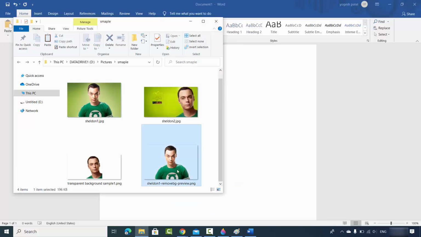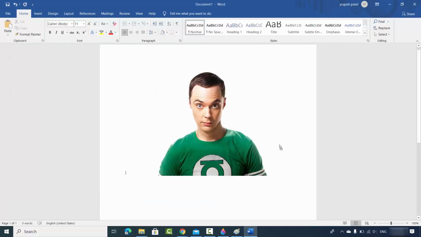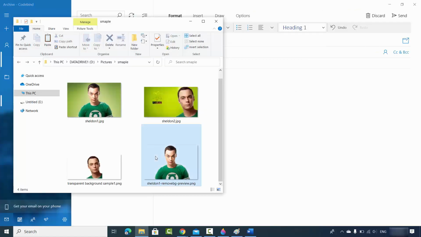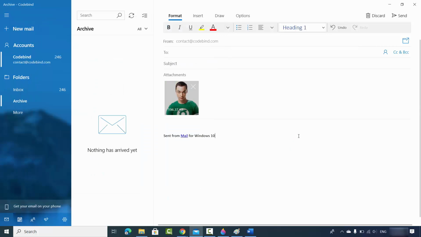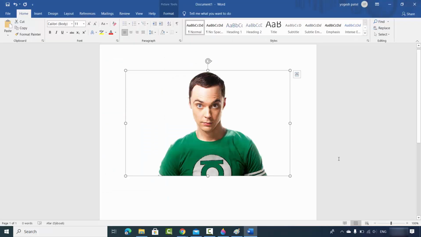So I can just copy this image and then drag and drop to my Word app, and it looks like this. Or I can use it on my email, and it's going to look like this. So you can use this trick also to remove the background from your images. So how simple it is. So in these ways you can remove the background from your images.